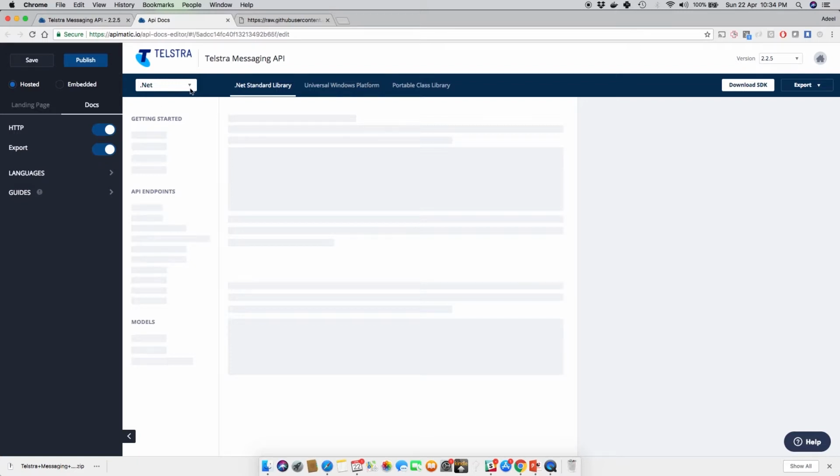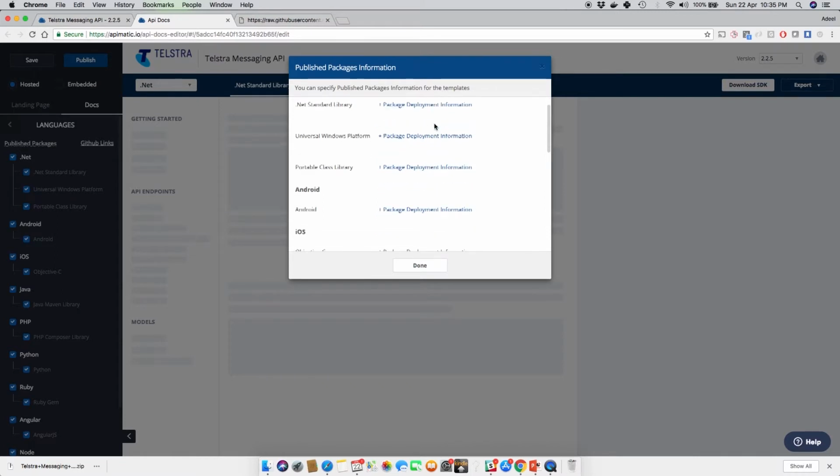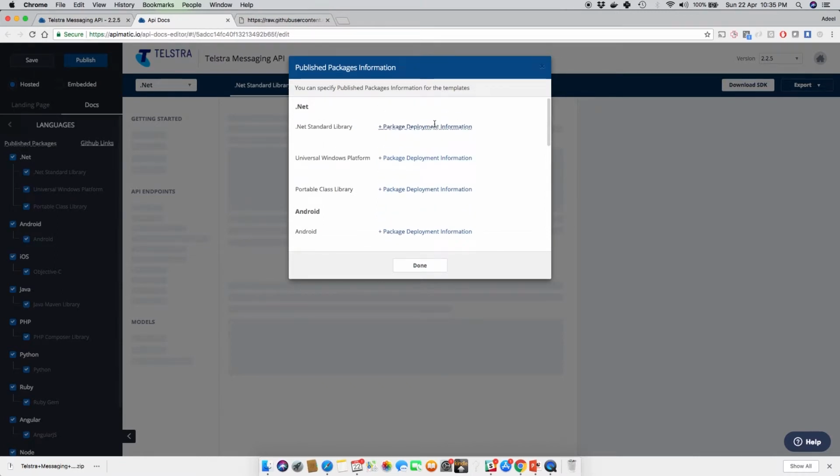For example, if I want to add HTTP docs or not. Maybe I have a portal which already contains HTTP docs, so I can switch it off. I can switch on or off the export option. I can select the languages which I want to keep, and I can remove the ones which I don't want. And a new feature which we have recently added is the ability to add your published packages and just specify the repository where you want to add. You have your SDK published, or you can automatically publish in a few languages using APIMatic as well.